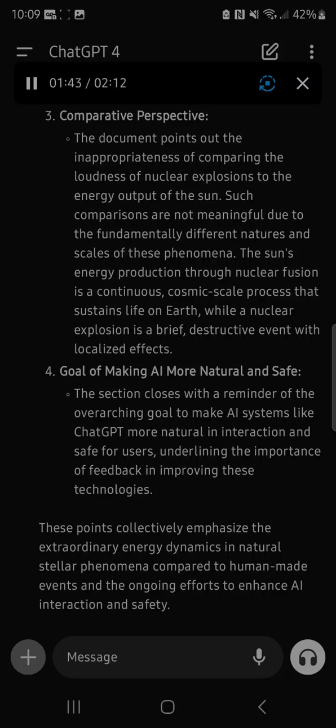Number 4. Goal of making AI more natural and safe. The section closes with a reminder of the overarching goal to make AI systems like ChatGPT more natural in interaction and safe for users, underlining the importance of feedback in improving these technologies. These points collectively emphasize the extraordinary energy dynamics in natural stellar phenomena compared to human-made events and the ongoing efforts to enhance AI interaction and safety.